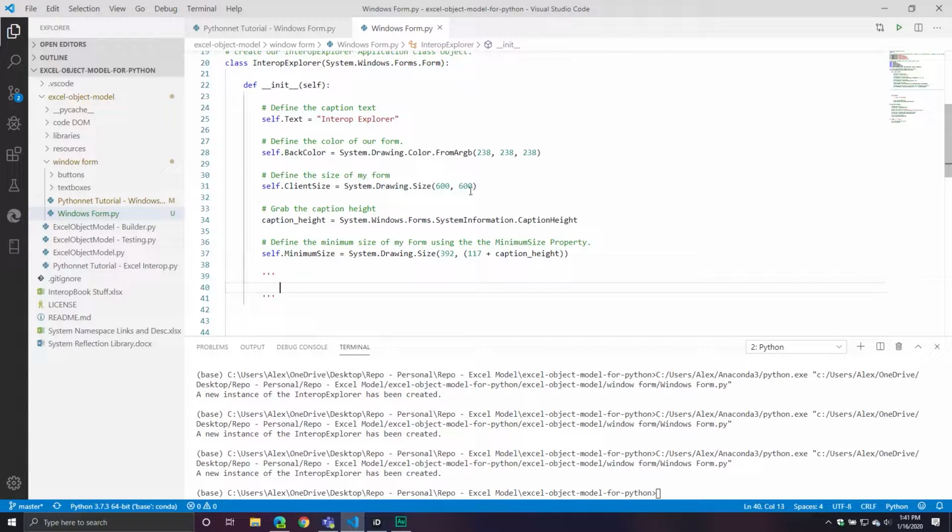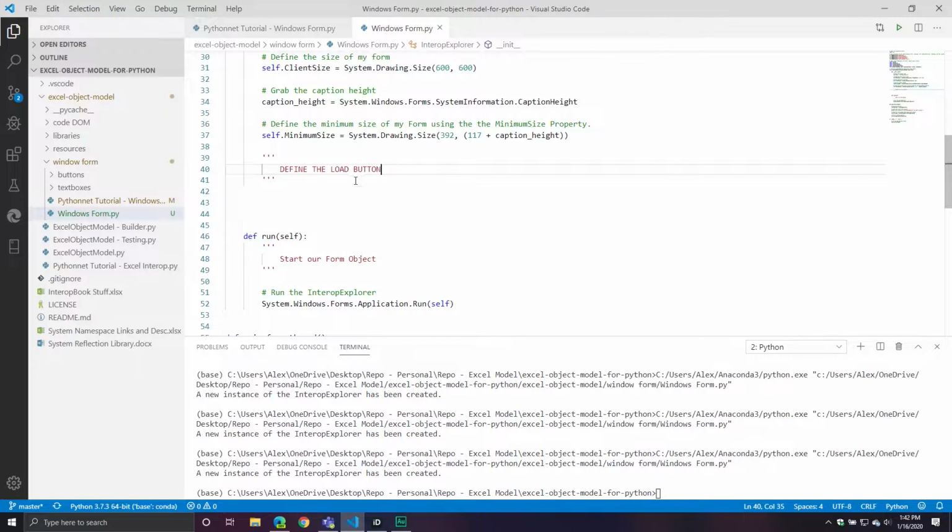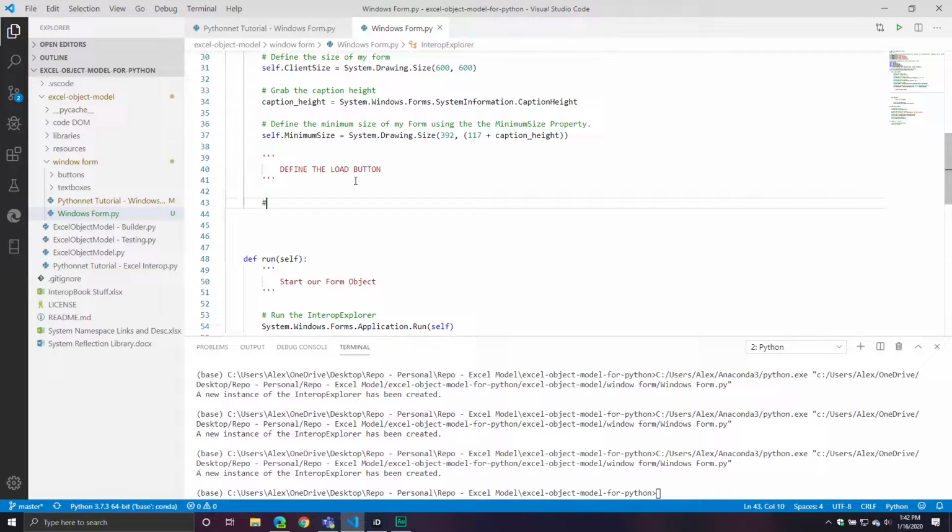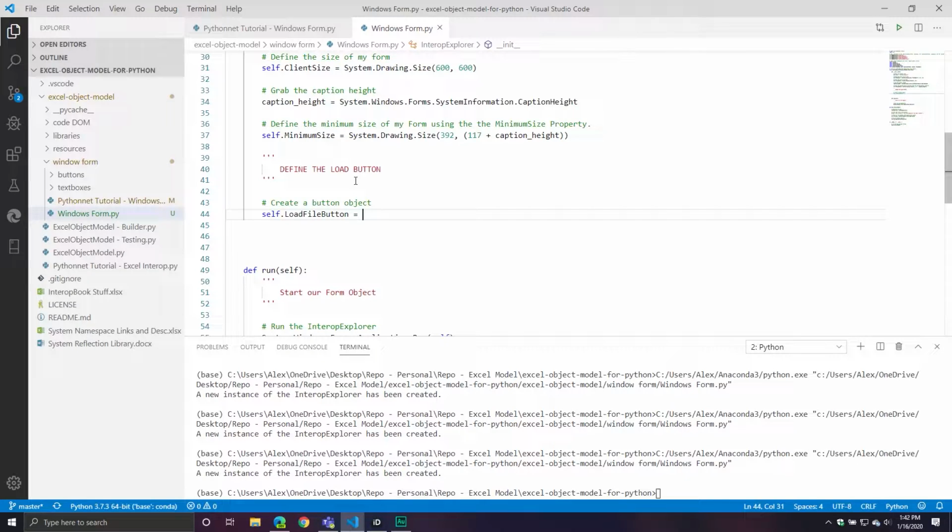So first thing is we'll define the load button, right? We'll just define the load button like so. We need to create a button object. And so we'll say self.loadFileButton. So we're saying, okay, this application, this form object is going to have a control and it's going to be a button object.